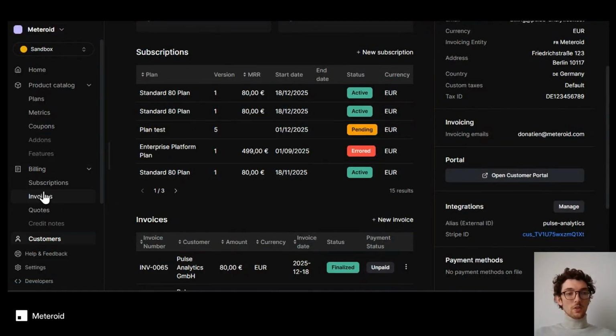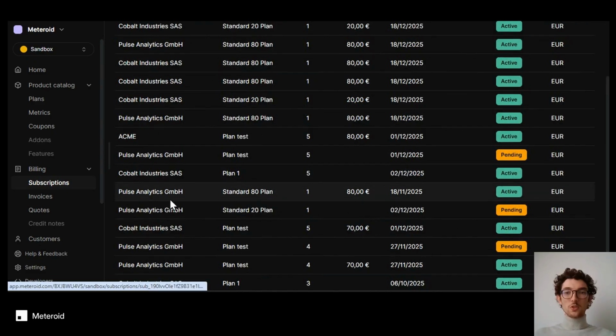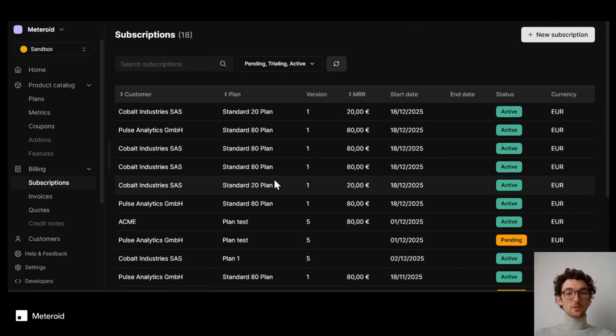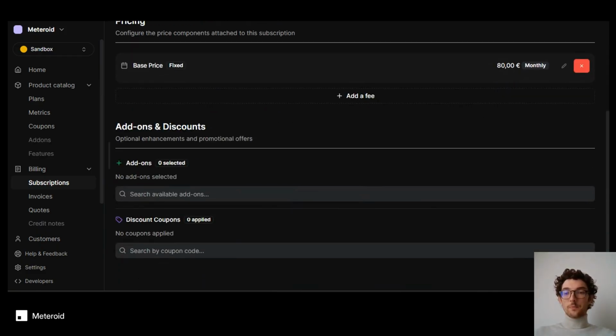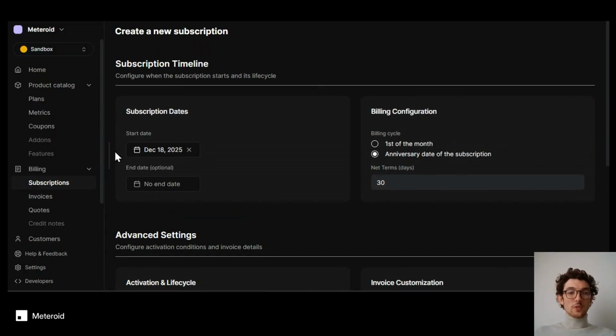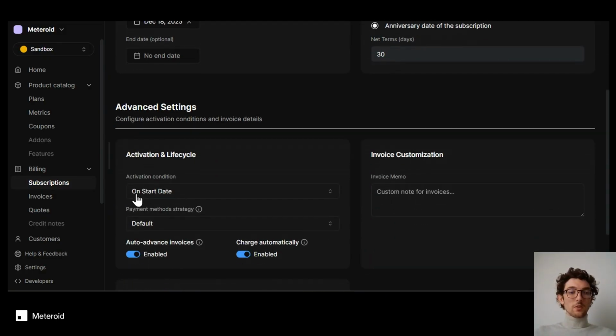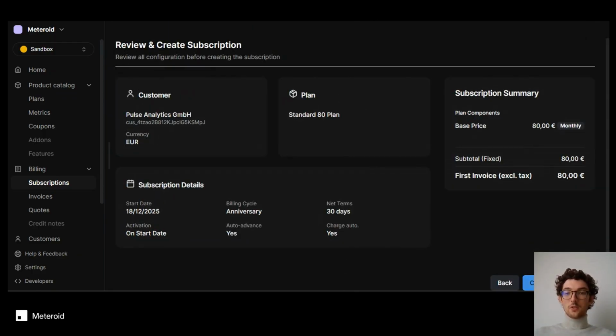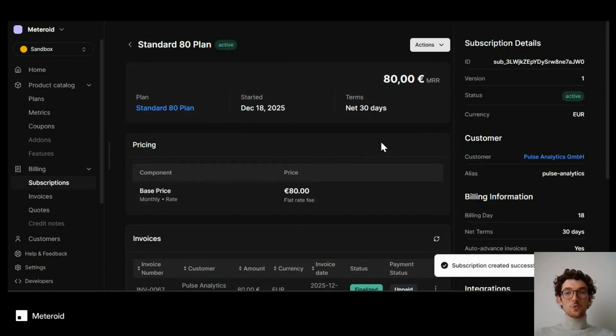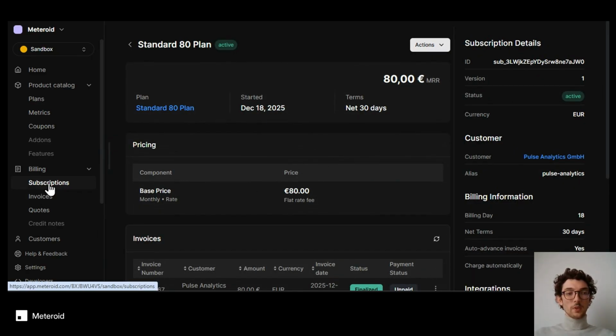Once you're done, you can move to the subscription section. You can create a subscription through the API via a quote, I will talk about it later. Or you can click here, new subscription, and you just need to choose a plan, choose a customer, choose a start date, choose when you want your customer to be invoiced, and choose an activation condition. Then you just need to click on create subscription, and the subscription is created automatically.